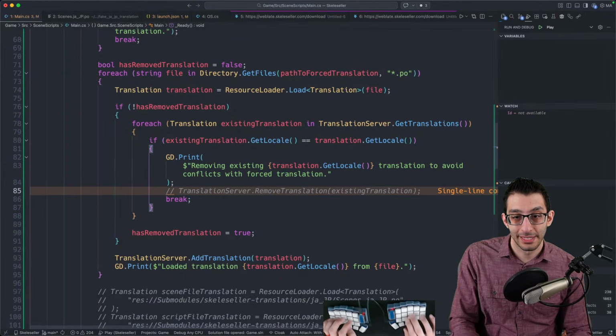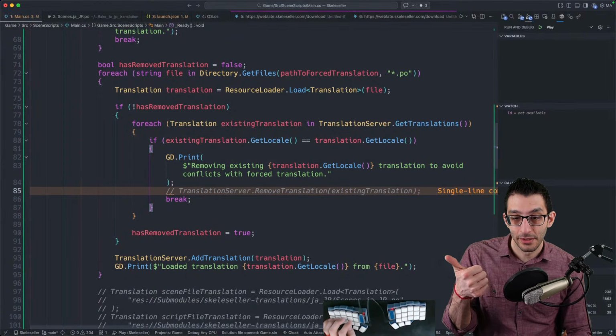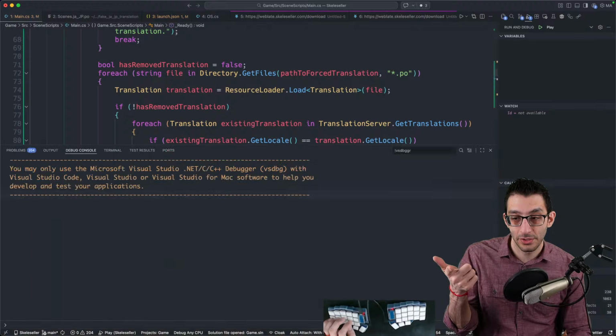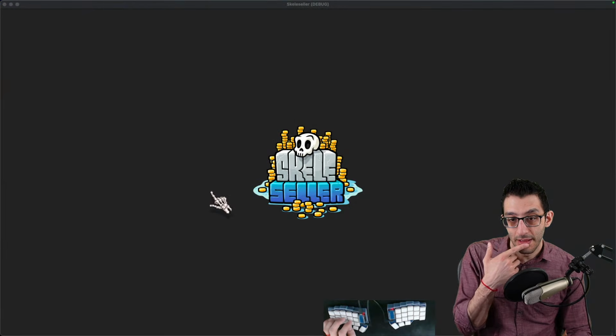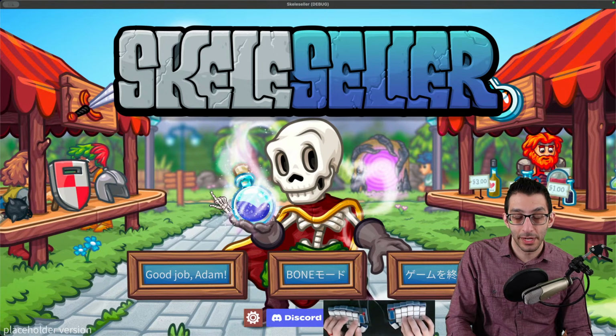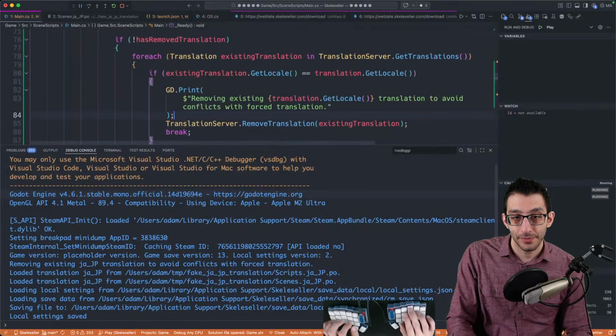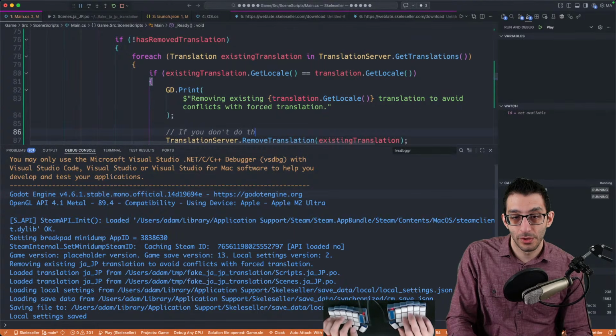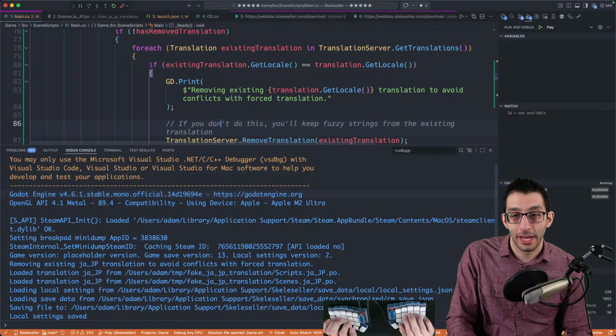What does it say? Does it take the non-fuzzy string from the old file, or does it take the fuzzy string from the new file? It takes the non-fuzzy string from the old file. So this is why you'd want to do this. If you don't do this, you'll keep non-fuzzy strings from the existing translation. Non-fuzzy strings.